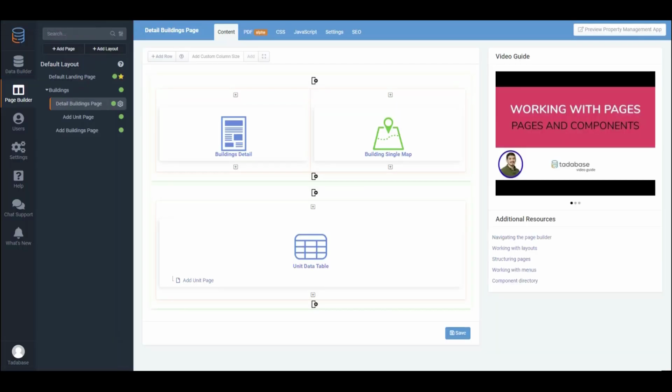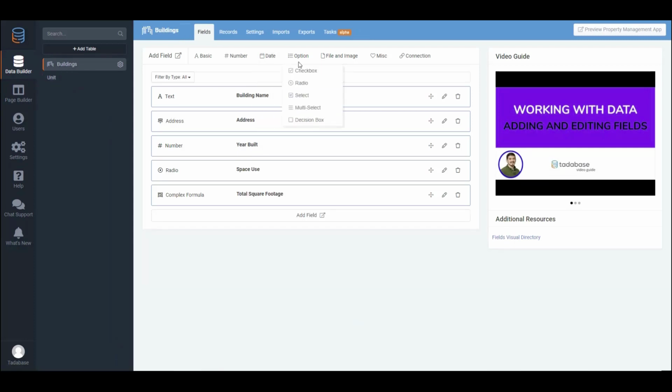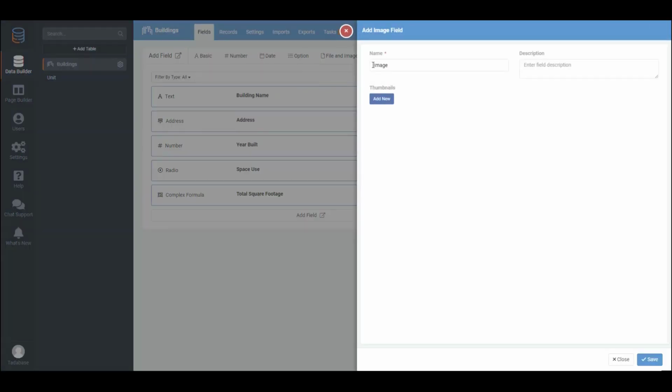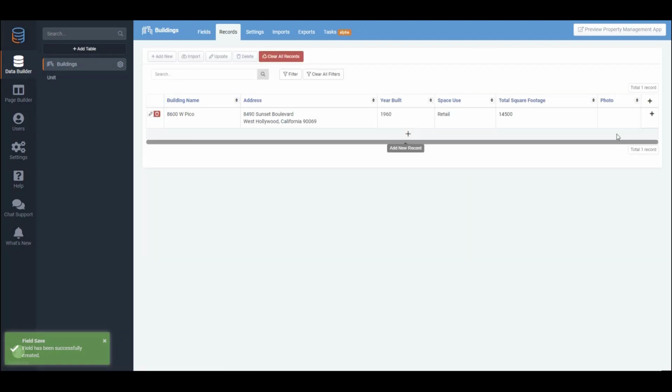So back in the builder, in the data builder, anytime you need to make any changes to the actual structure of your app, meaning the structure of the data, you got to go into the data builder. And here we're going to add an image file, call this the photo. And we're going to save that. And we can actually do this from here, even just update a new photo.